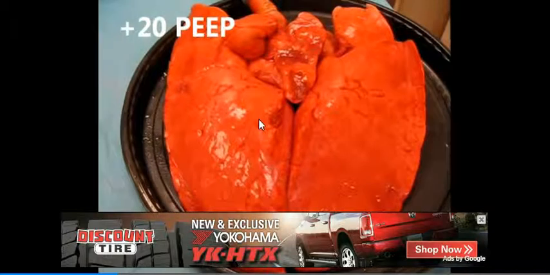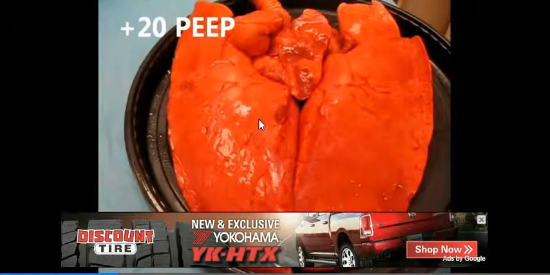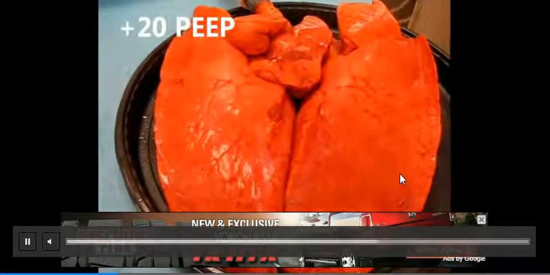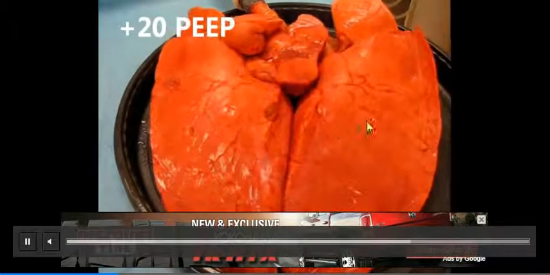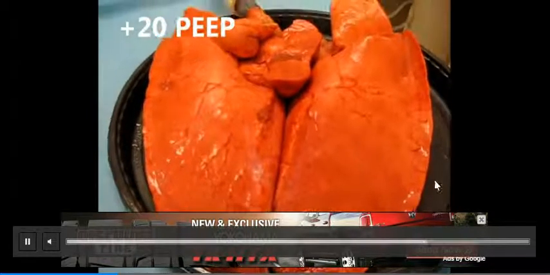20 of PEEP. Now that is way too much for us humans. But you understand, you can see the major difference in what's happening. I really think that's cool. Look at all that alveolar recruitment. Look at all that lung that's being utilized.